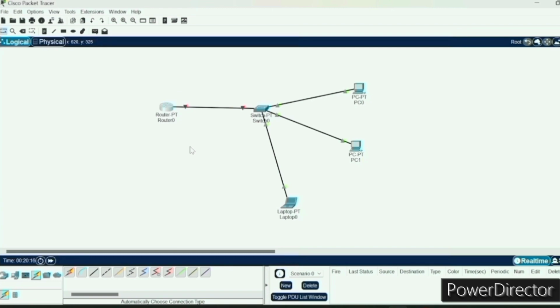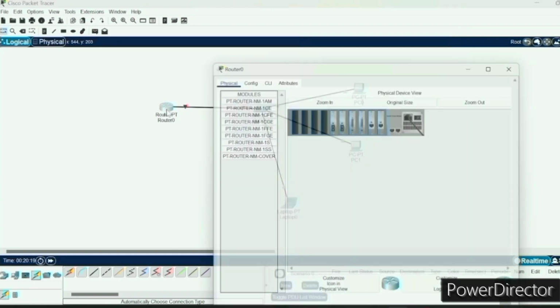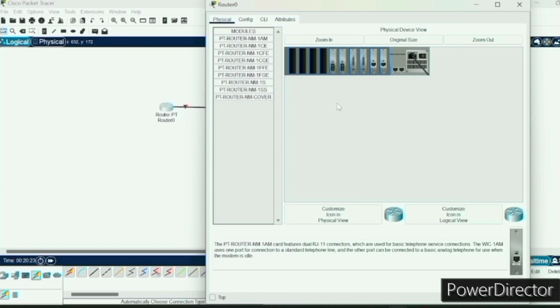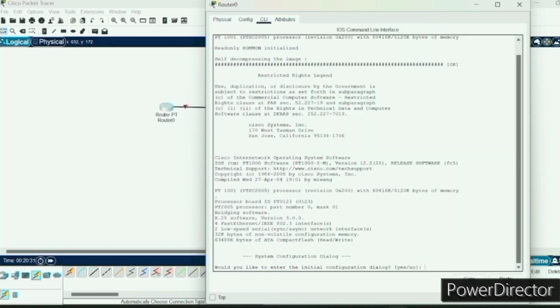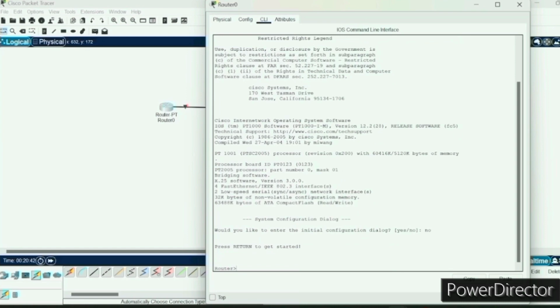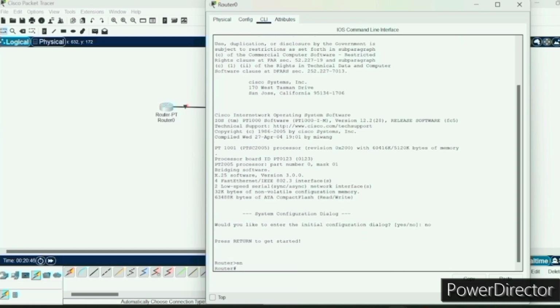Next step is to configure the router. So click on the router. Here a default box like this will appear. Go to CLI, command line interface. Here it is asking, would you like to enter the initial configuration dialog? Here you will have to write no. Press enter and enable it.